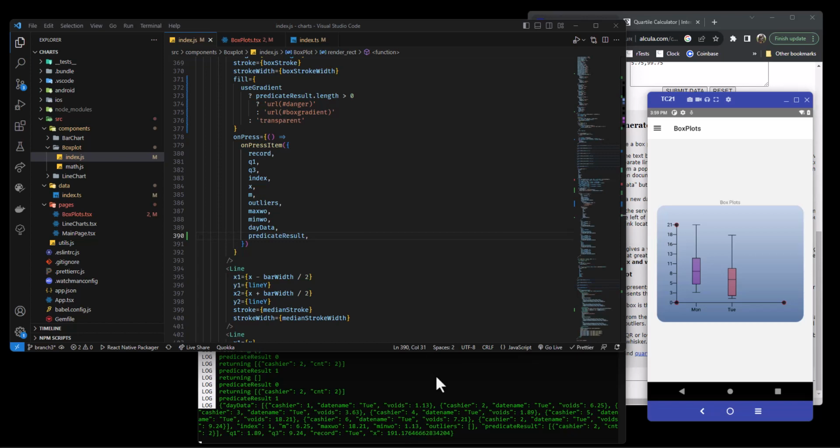So I think that's going to wrap up our box plot for now, unless I think of something else. And then we'll figure out if we do a multi-line chart next or a pie chart.